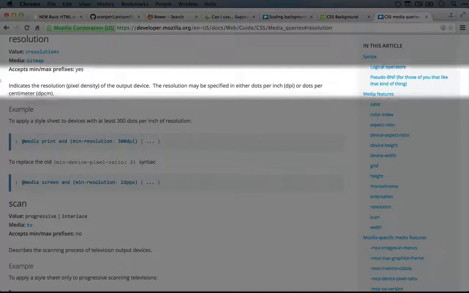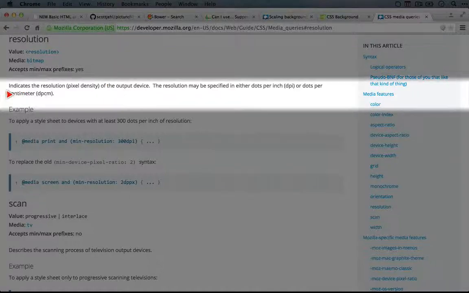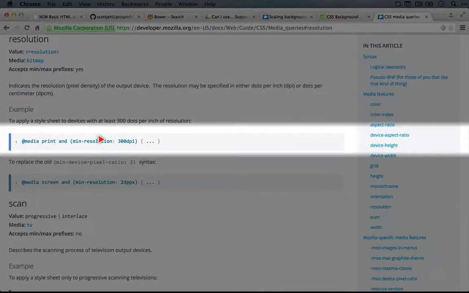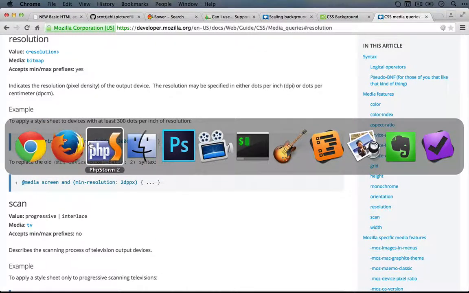So it indicates the resolution or pixel density of the output device. It can be specified in dots per inch or dots per centimeter. So dots per inch is the same as pixels per inch. So what we do for that is min-resolution. So I think this sounds right. Let's do some testing here.